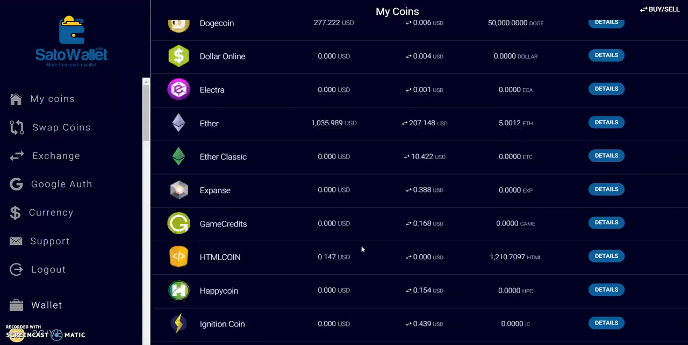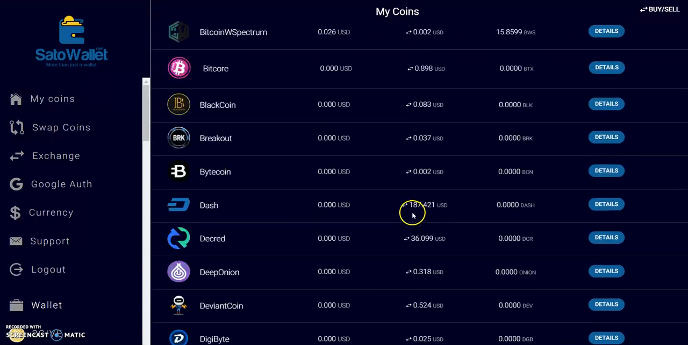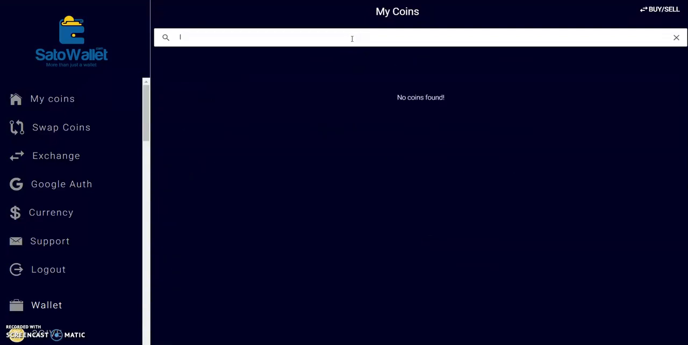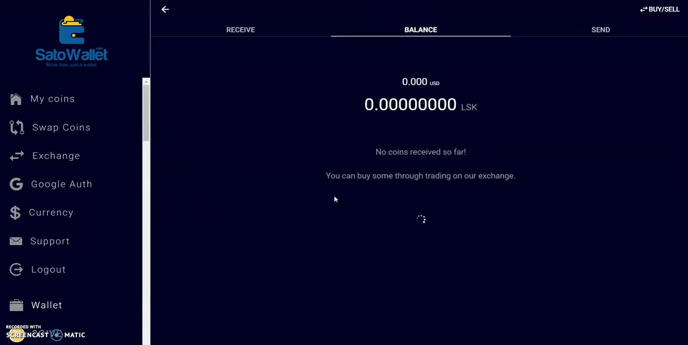Let's look for Lisk. Lisk is right here. One Lisk is equivalent to $3.3, and we can use the search bar right here to look for Lisk. Okay, this is Lisk, and this is the amount I have, my Lisk amount, and this is the equivalent Lisk amount in USD.